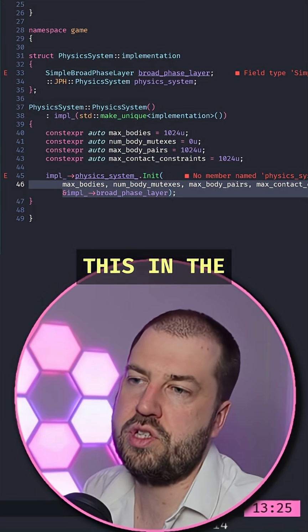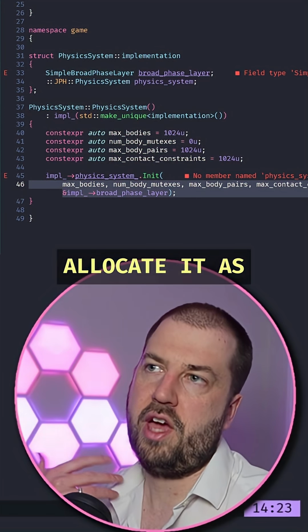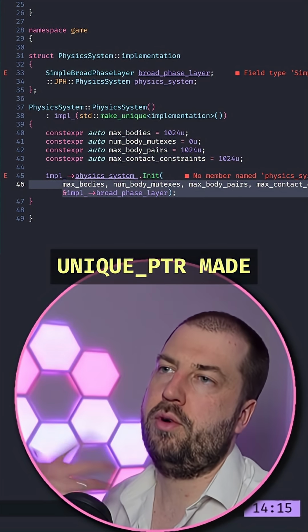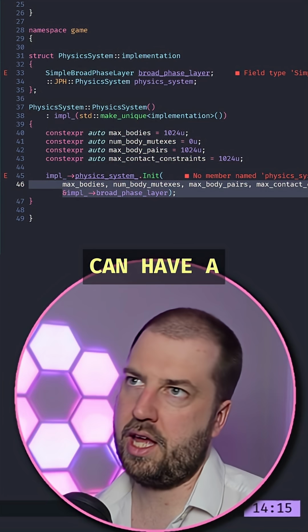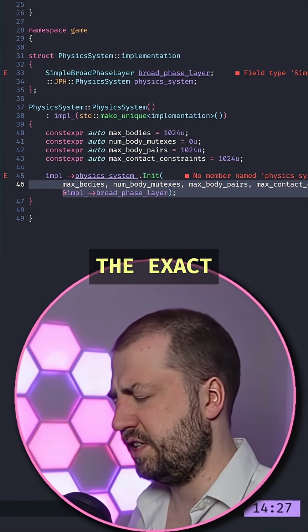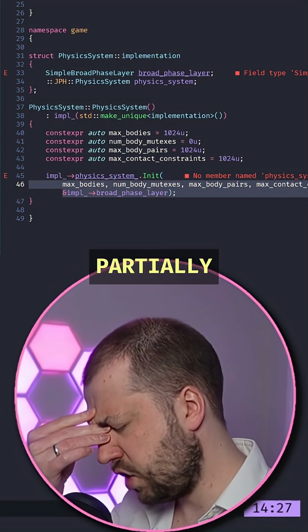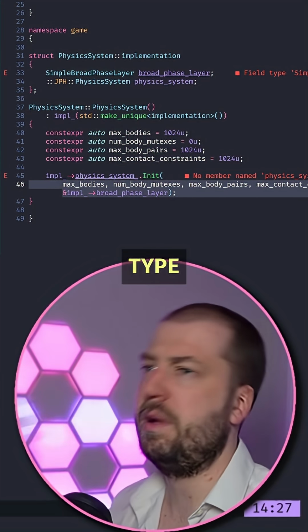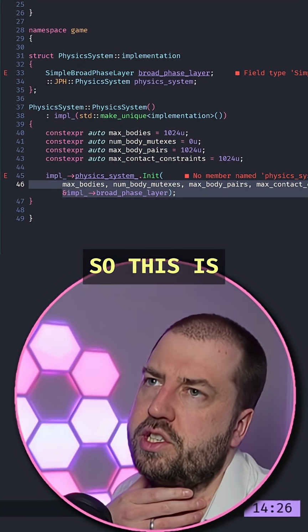I can't use this in the header file. I can't allocate it as a member. Unique pointer is made such that you can have a forward declared type. I can't remember the exact words they use in the standard. Partially incomplete type. So this is all legit.